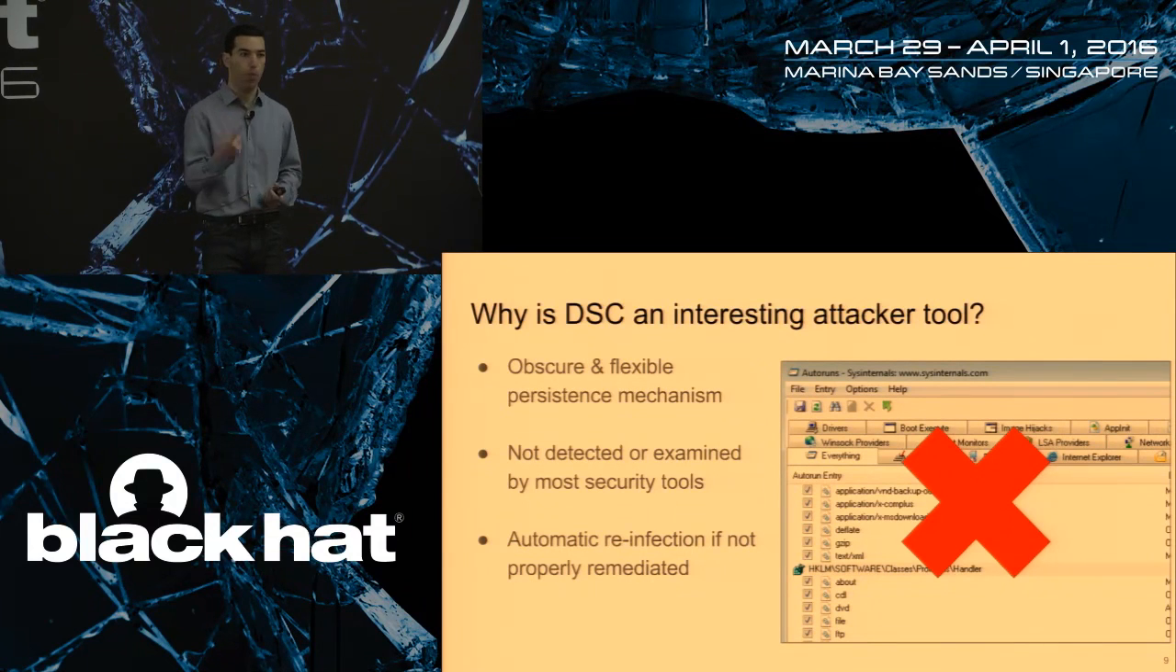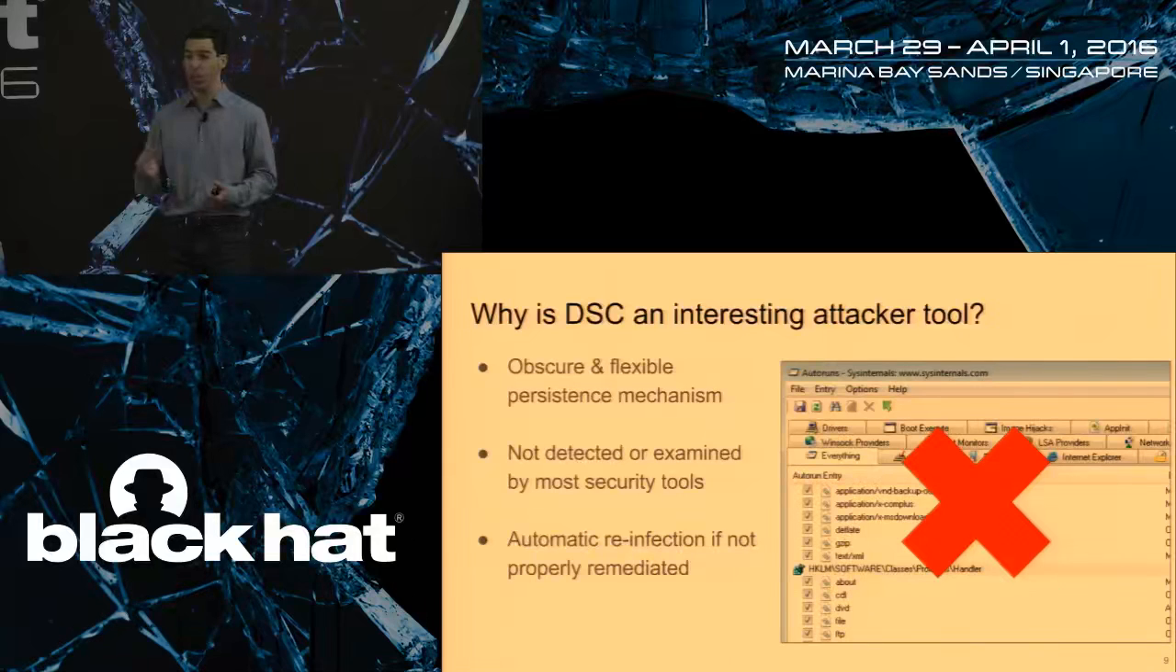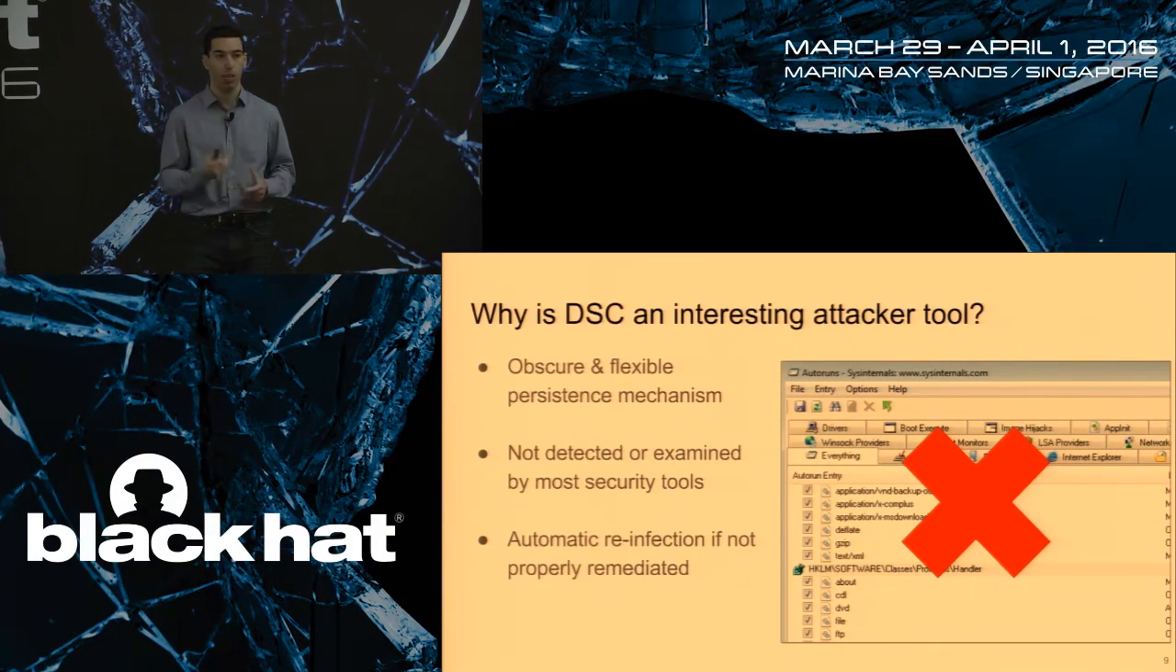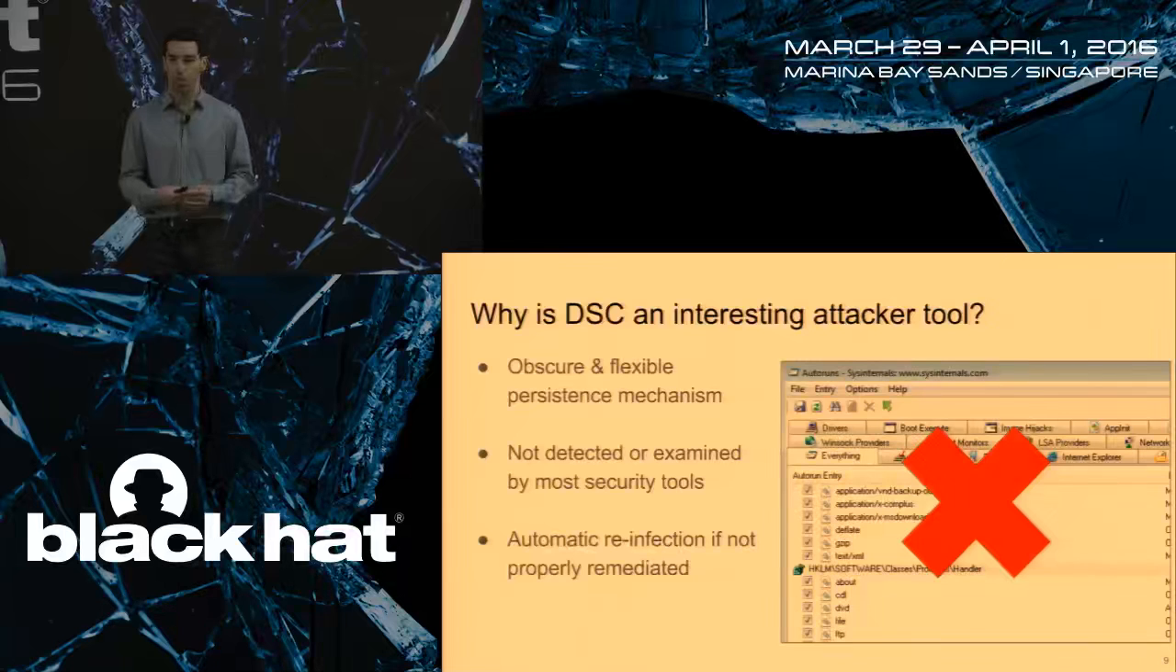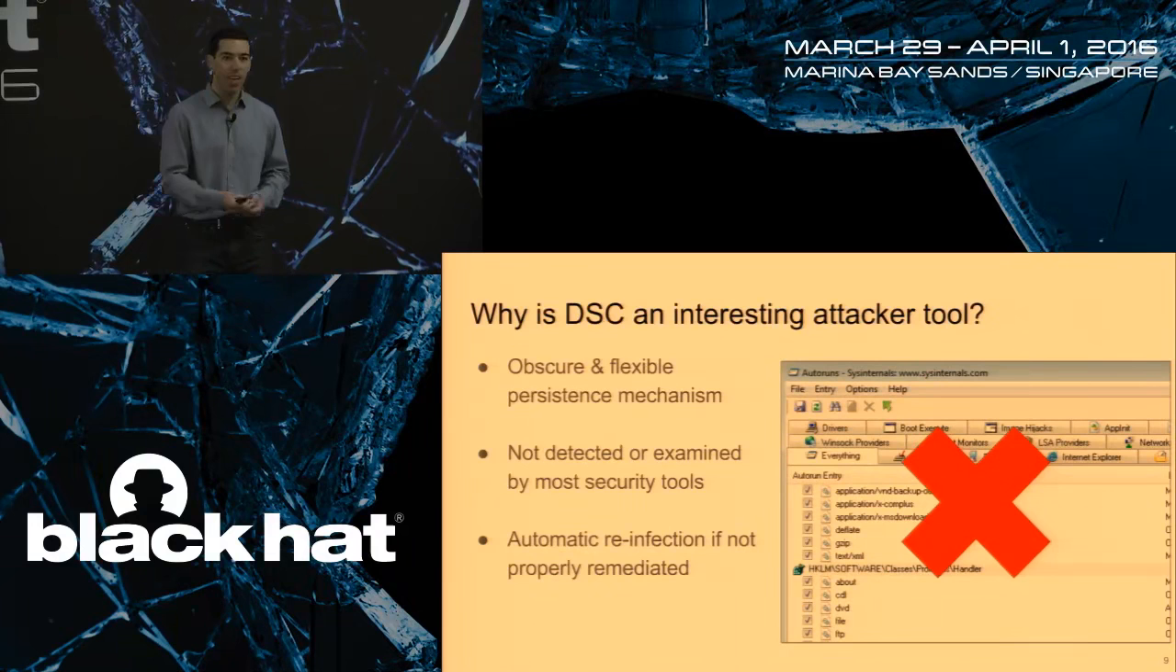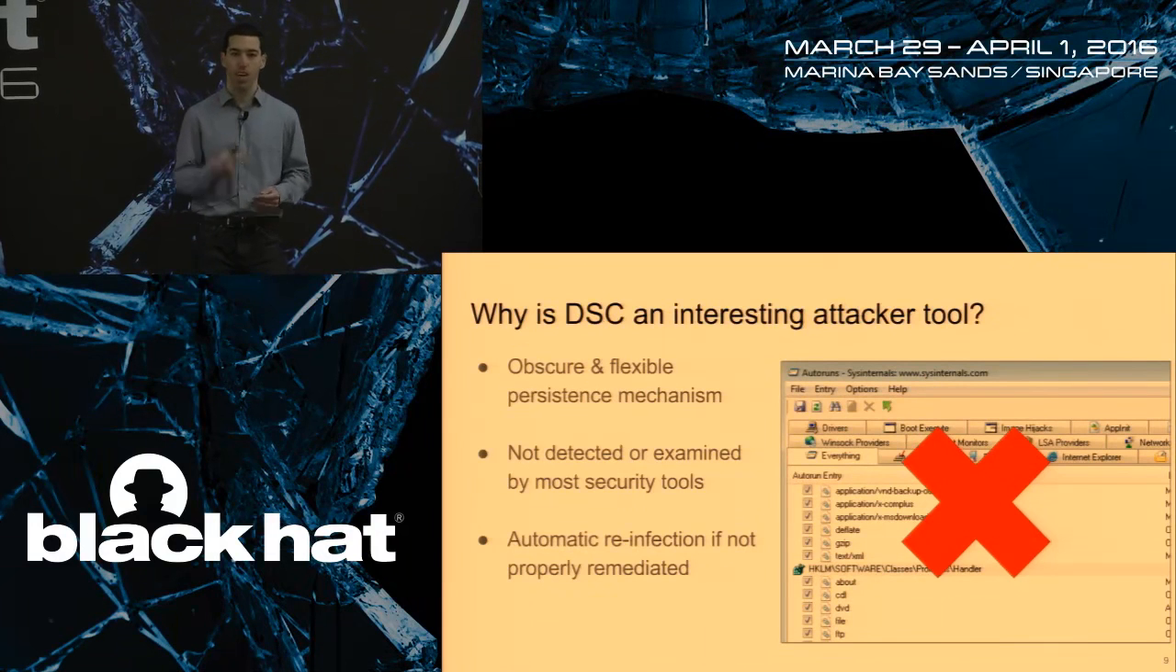Based on the fact that only one person in this room raised their hand for even having used DSC before, I'm going to guess that most of you, if you're working in a SOC or in an IR capacity, are not continuously monitoring for abuse of DSC. And so we'll provide some info on that, but I think that's one reason why an attacker might pursue this. The other feature that's really nice is by design, because DSC is continuously reinforcing a config state, that provides an attacker with the ability to automatically reinfect a system that is not properly cleaned up. And that's kind of cool. So we'll show you how that works in our attack scenarios in just a moment.